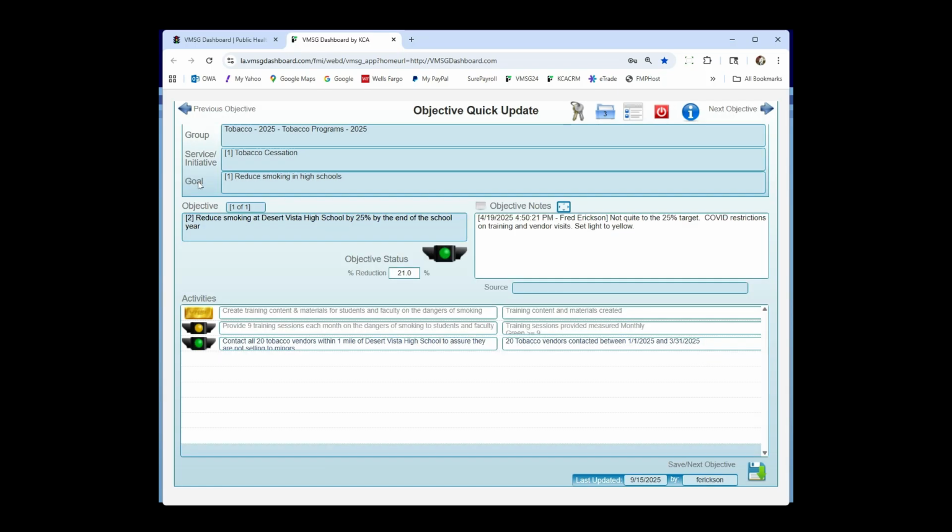The objective is above the activity, so it's up here on the screen a little bit. Again, traffic light, data value, notes field. It says I got 1 objective. The other nice thing about it is the activities for that objective are shown up down here.